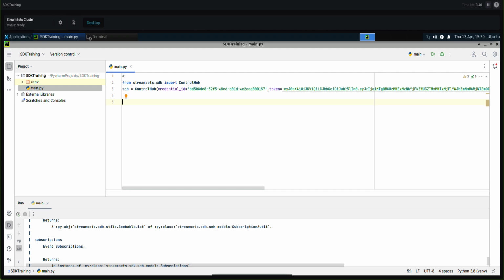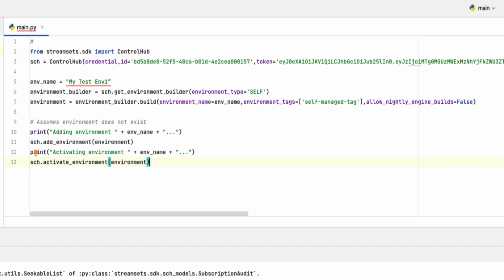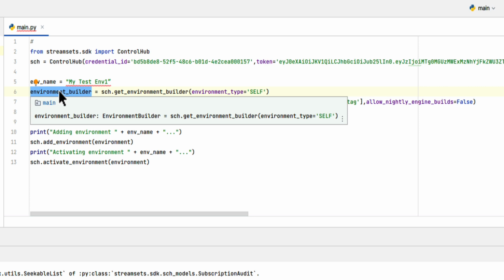For example, these are the commands we will need to actually generate an environment. This will create a new environment even if the name already exists. Environment names do not need to be unique. We set up an environment name. We set up an Environment Builder instance name to store an Environment Builder instance. The environment type is self-managed, or self.